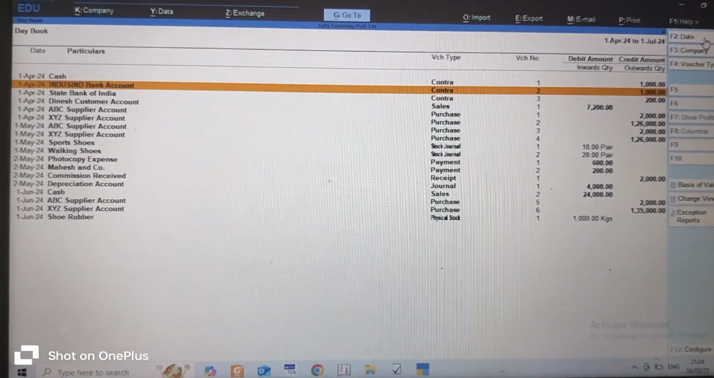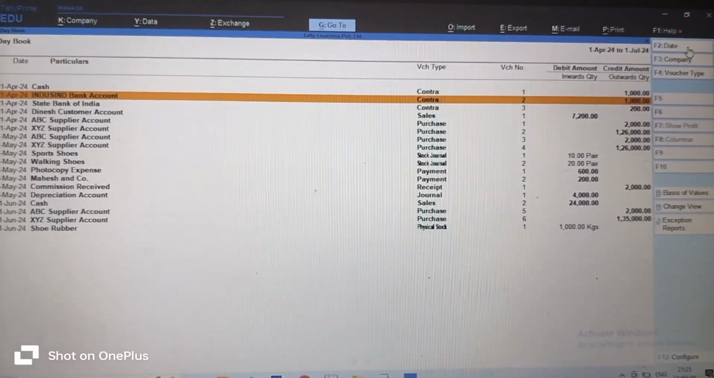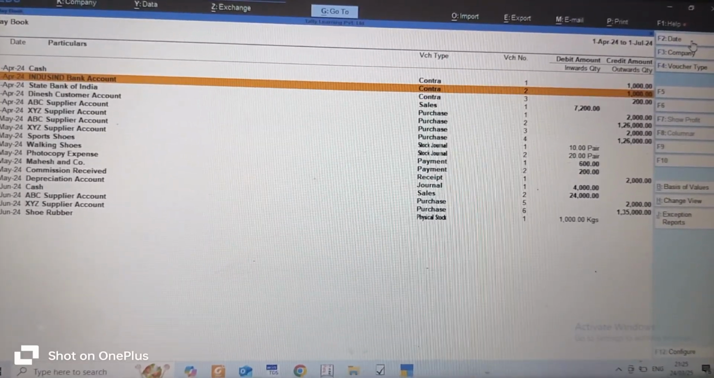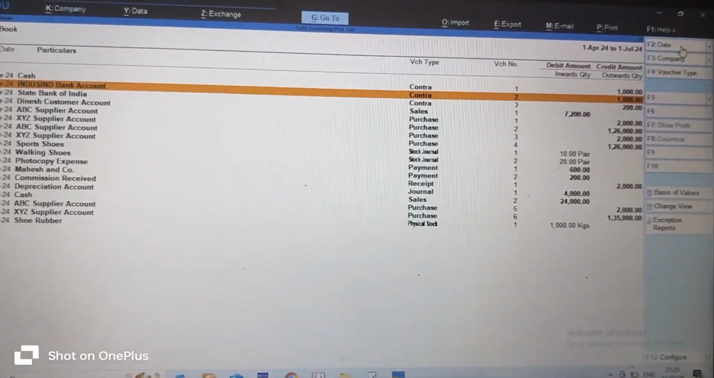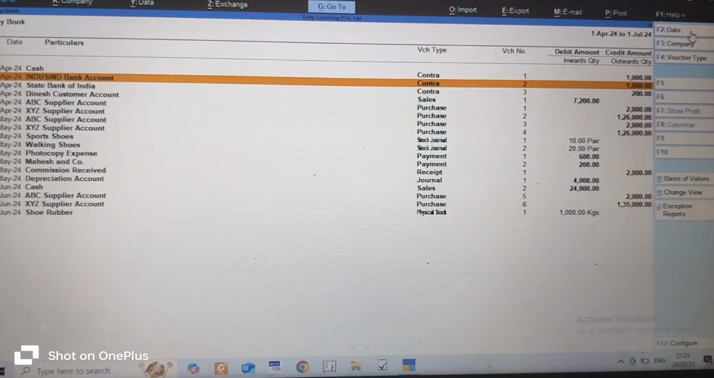Suppose we have selected samples and we have to remove entries. For that we use Control R. And Alt X is to cancel the entry. Alt D, that everyone knows, is to delete an entry. Alt 2 is to duplicate.